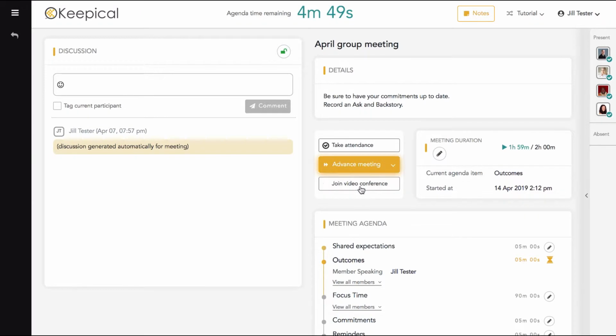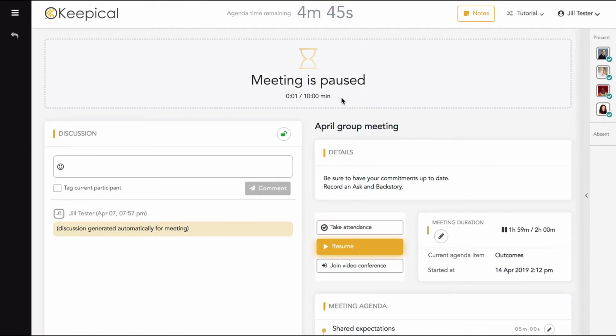You can pause the meeting. So let's select this pull down and then select Pause Meeting. You'll see the countdown timer stopped, and now the meeting paused. We had 10 minutes budgeted for this item for it to be a break. So let's go ahead and start the meeting again.